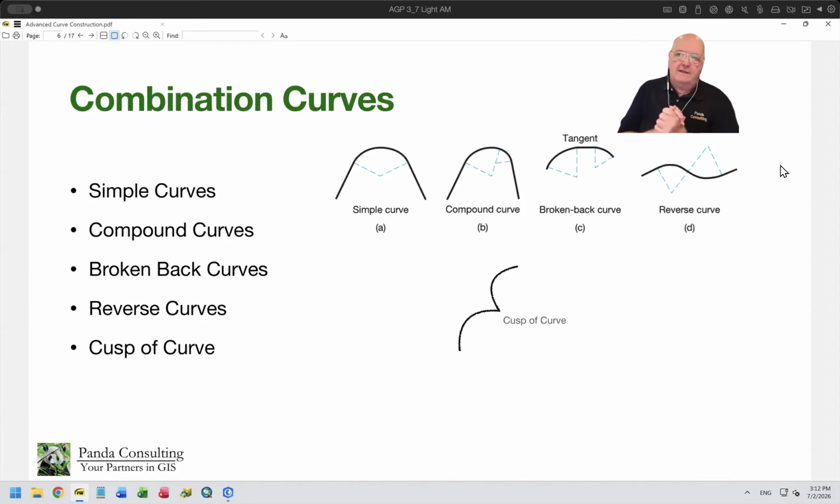So let's look now at curves and how they can be put together, because this is one of those things that gets people trying to figure out how they're going to do this. We have a simple curve. A simple curve just has one curve. It's not connected to another curve. It has a line coming in and a line coming out. That's it.